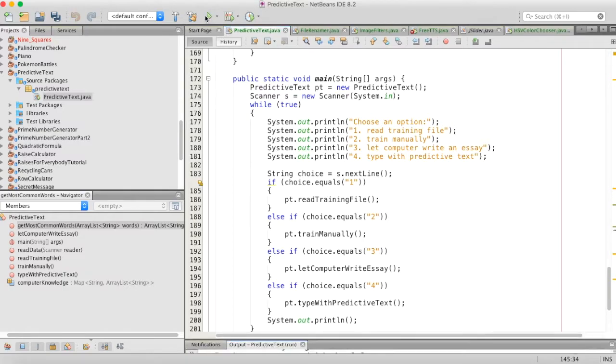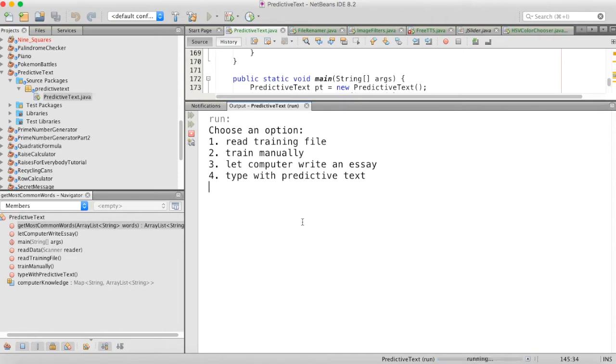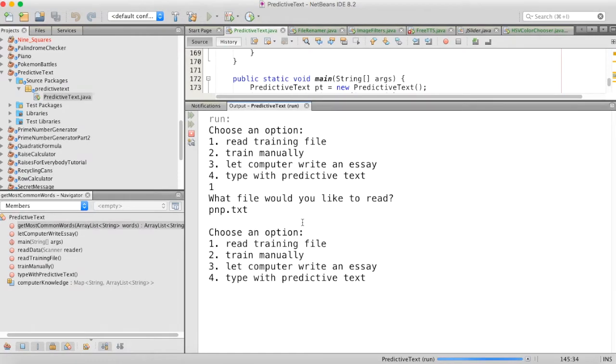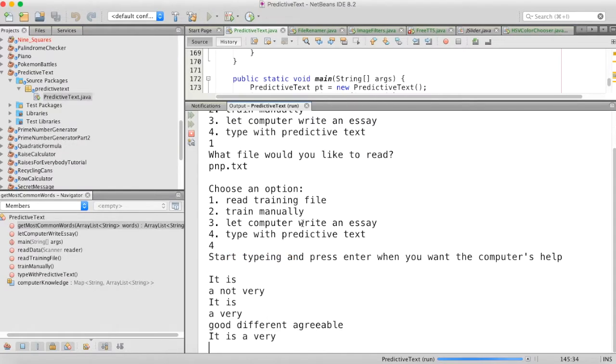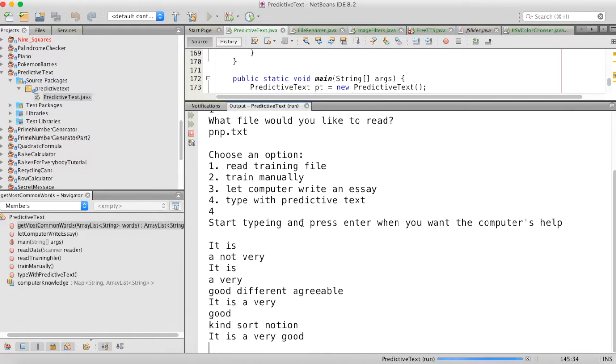So let's just run it. And let's read that training file, pnp.txt. And now let's choose option 4, which is type with predictive text. It looks like I need to fix a couple things. I have a typo in the word typing. How ironic. And then I don't want it to wrap to the next line yet here. I just want it to print and let me type on the same line as all the other input I've already given it.